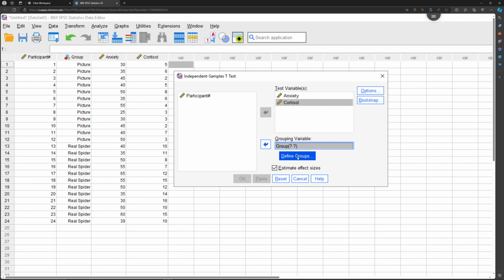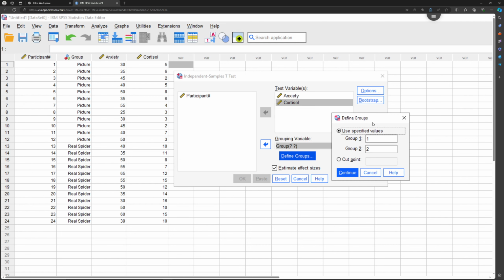So if I go to Define Groups, what shows up is what values I want used for each of my two groups. The reason this appears is because for a t-test, we can only ever look at two levels or two groups at a time. If we wanted to compare three or more groups, we'd have to use a different type of test called an ANOVA. So since we're doing a t-test here, we just have two groups, but SPSS doesn't necessarily know that. We could have more data here if we wanted, but we need to tell it what our two values are that we're using.